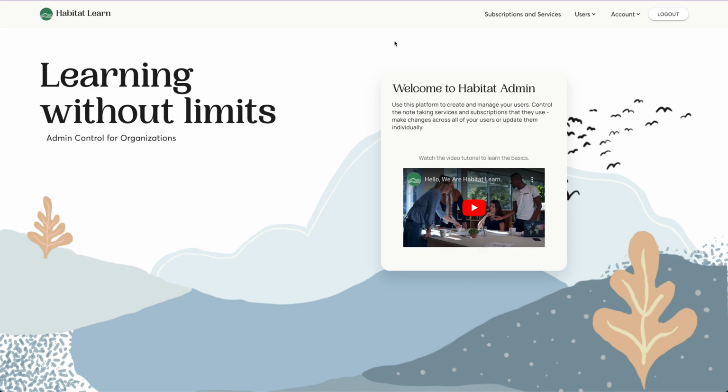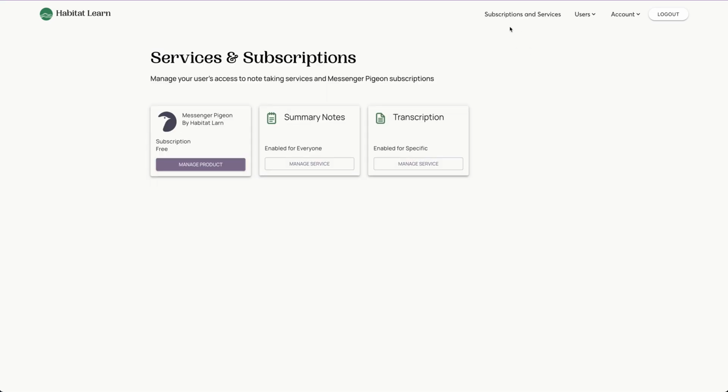Once they're added, though, of course, you'll want to manage the services that they have access to, and that includes Messenger Pigeon. To do that, just click on this Services and Subscriptions link here, and that will take you to a page where you'll see three containers: Messenger Pigeon, Summary Notes, and Transcription. And the Messenger Pigeon page specifically manages their subscriptions.